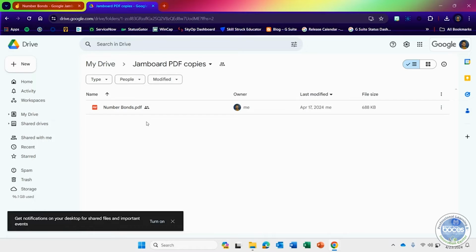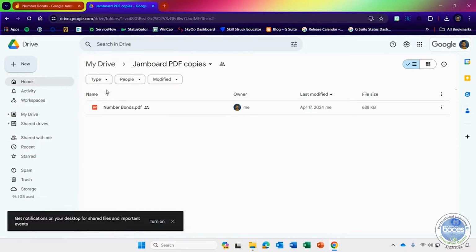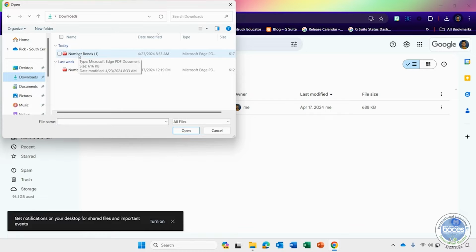To upload the PDF file that I just downloaded, I can click the New button and say File Upload. Once the File Explorer window comes up, make sure that on the left-hand side, when it loads, the Downloads folder is selected. I can take the number bonds file that I just downloaded and open. So that's one way to do it.